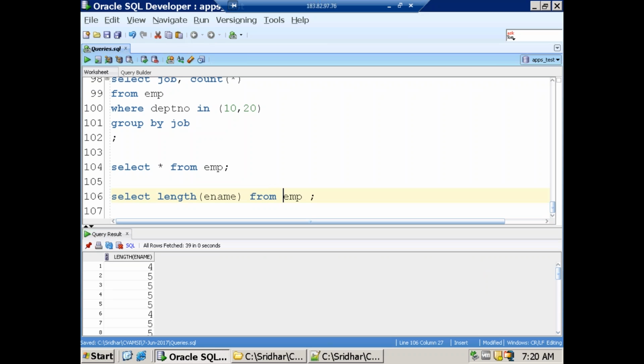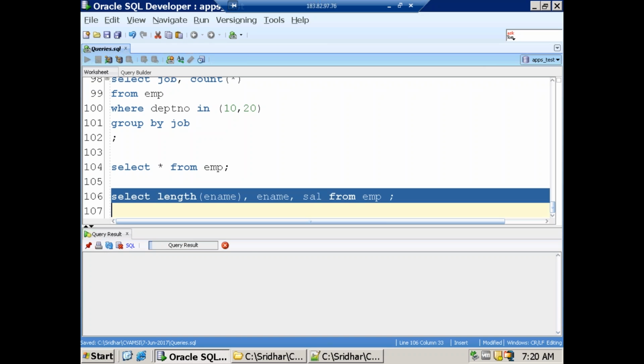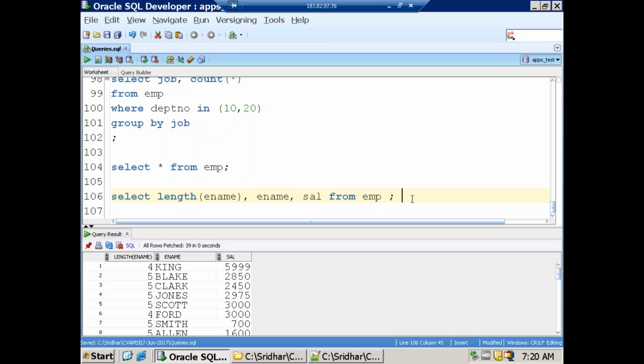Now how many columns is it displaying? One column. Clear? Now let us say I mention ename, job, salary like this. Now how many columns will it display? 3. Clear? That's it.